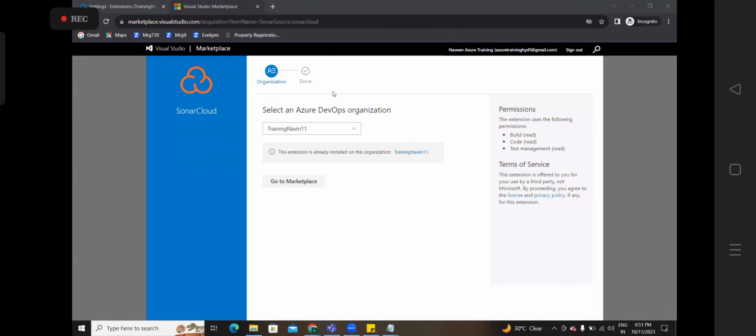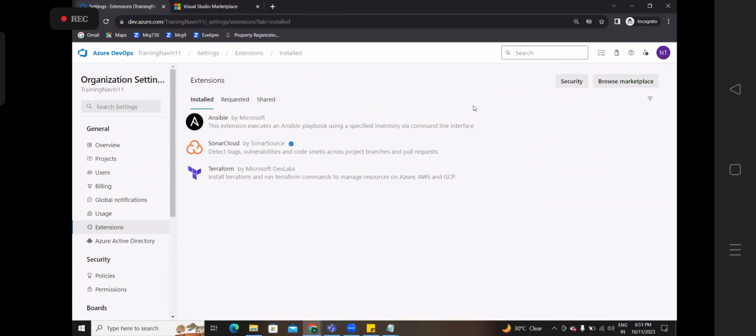Okay, fine. Now the next thing is, installation is over. So how do you check it out? You have to go back to the extension, refresh it, and see whether SonarCloud is displaying for you or not. Is it clear? First step is clear. Very good.